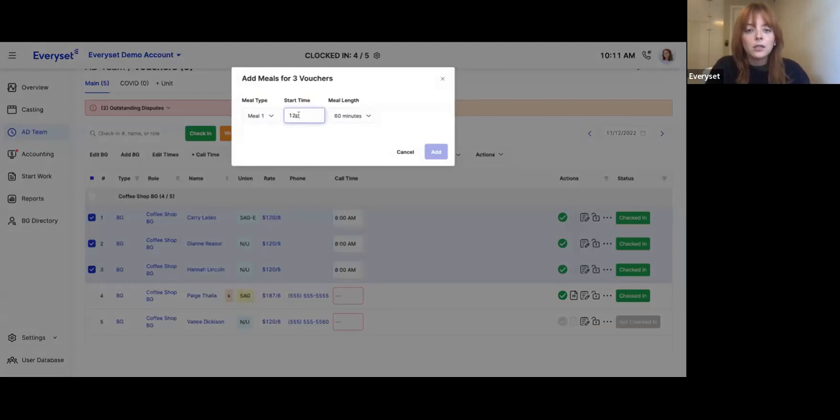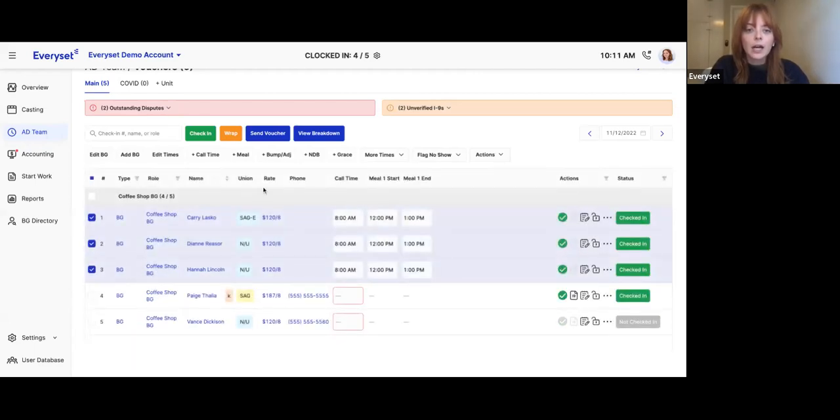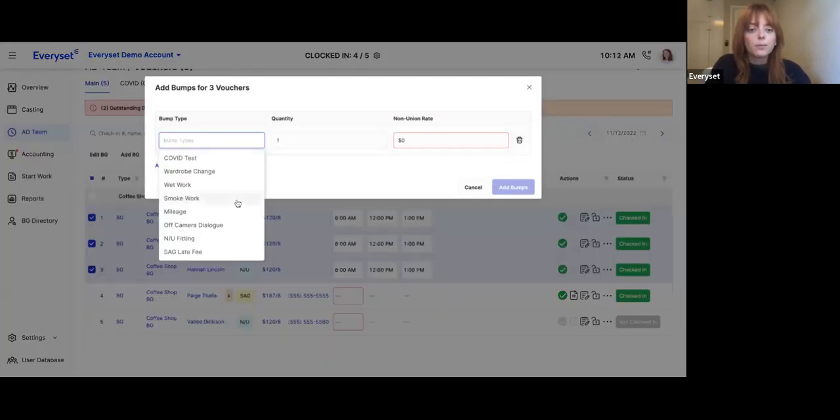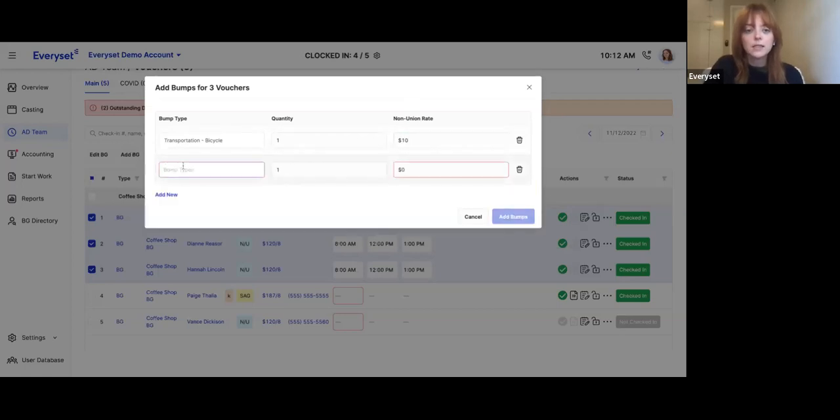Go ahead and add a meal time. Any additional times that need to be added here, NDB, grace, any bumps will be added in the same way. Most of our bumps do already exist here with rates. Right now, I only have non-union selected. That's why I only see a non-union rate here. If you had union background, you would also see that option as well. And this can be changed if needed, but typically those rates do match per union status, so those shouldn't need to be changed by the ADs.